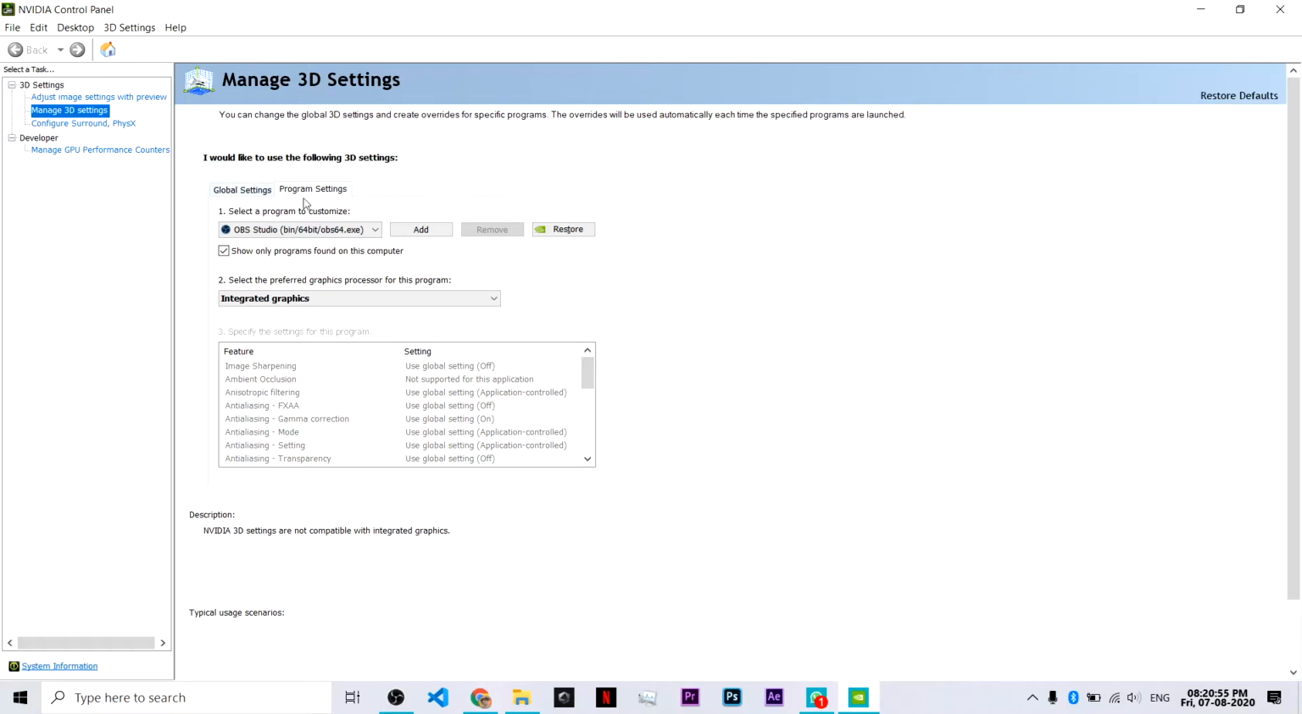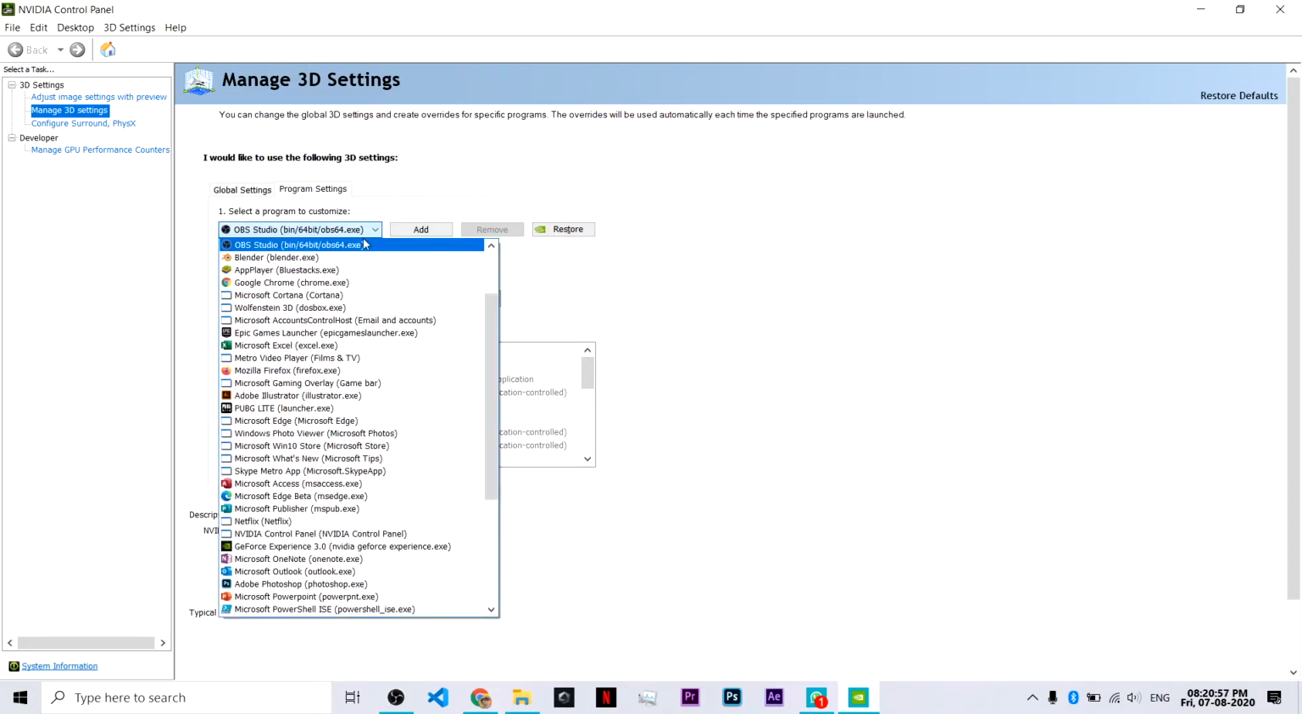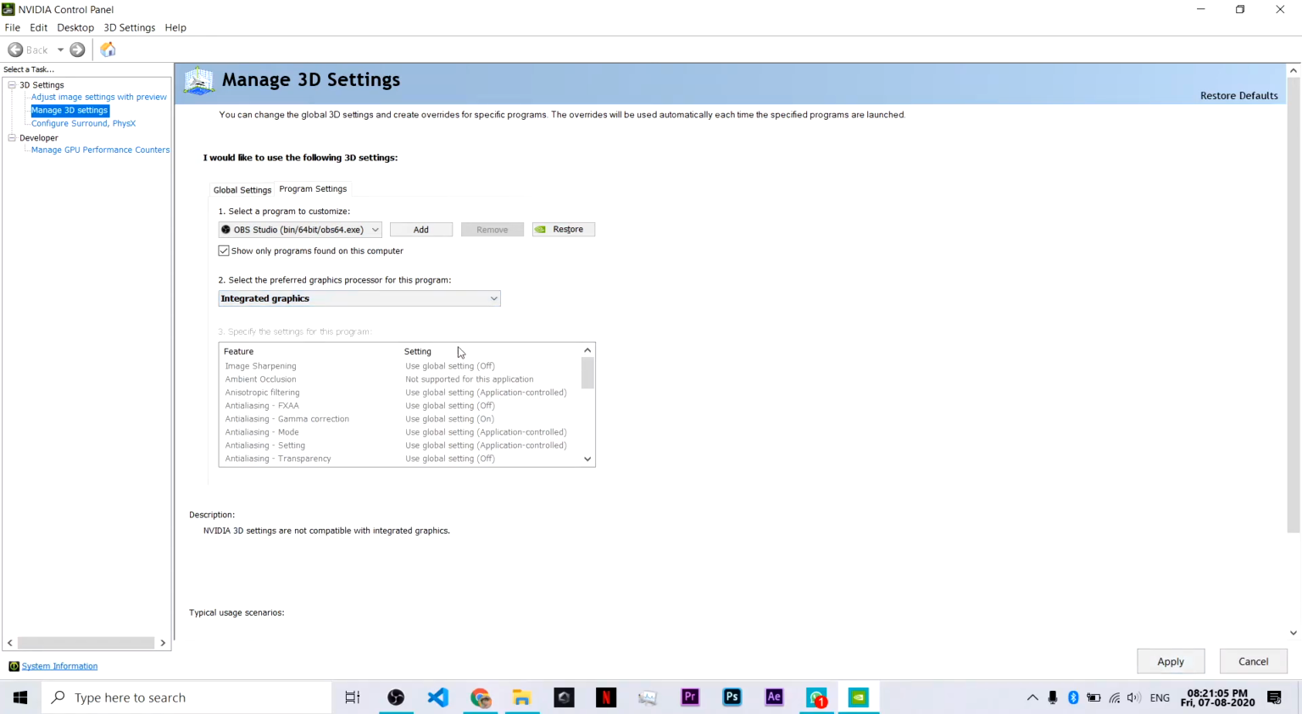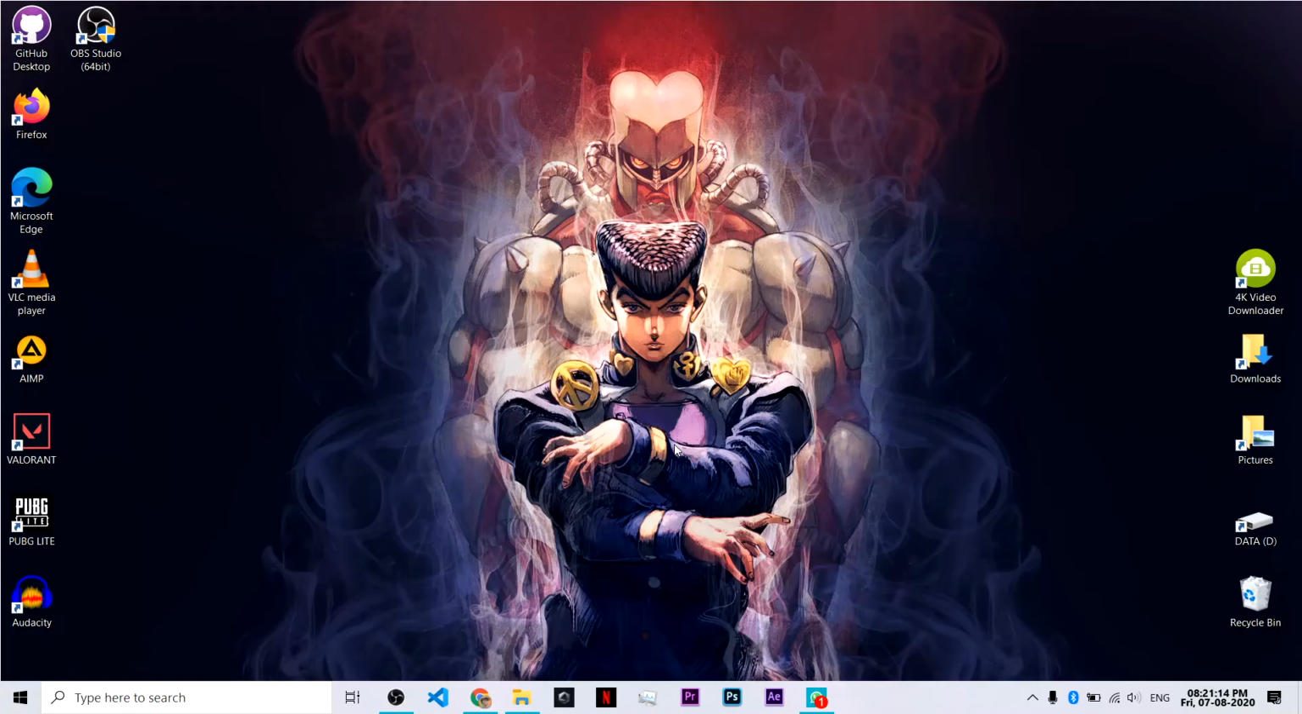In program settings, you need to click here and select OBS Studio from here. This is OBS Studio. After adding, you need to click on this drop down menu, click on integrated graphics and click on apply. That is it. After that, your OBS Studio will start to work.